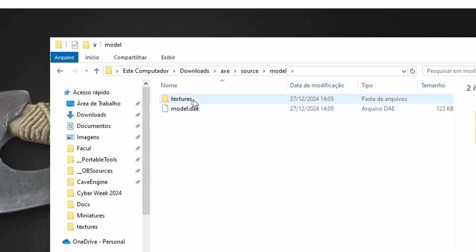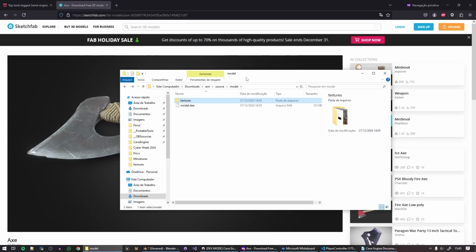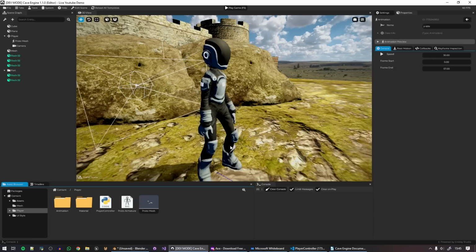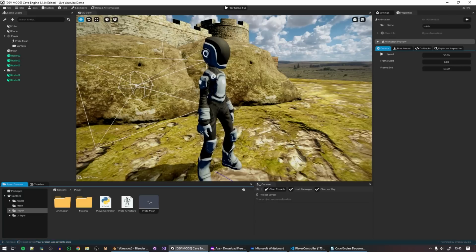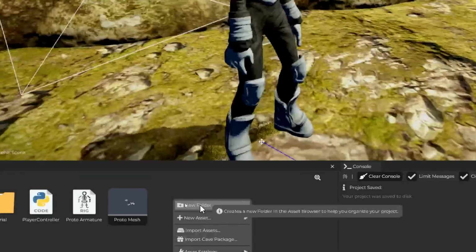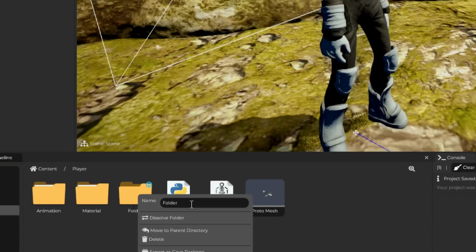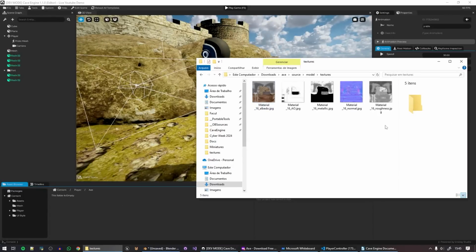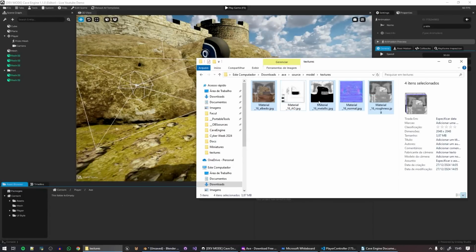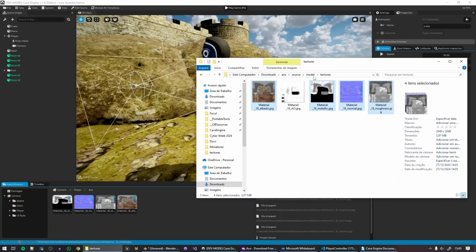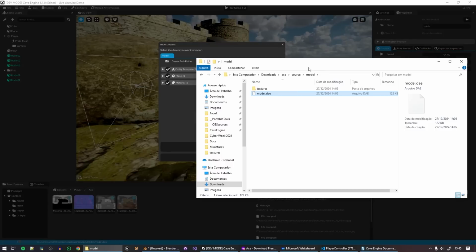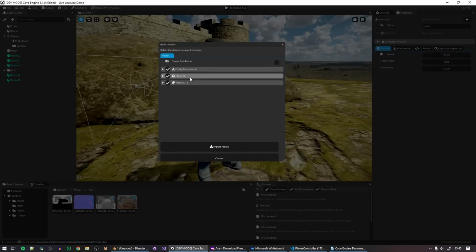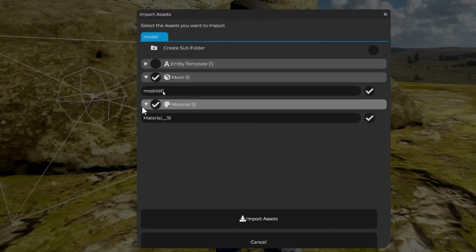And inside the model, you have the textures and the model. I've downloaded DAE, which is a format that Godot will support out of the ones available here. So let's go ahead, I'll save this, and let's actually create a folder here for the X. And I'll first import the textures, so just drag and drop all of them, except the ambient occlusion, I don't want this. And then I will drop the model. Good. I don't want the template, I just want the mesh and the material.